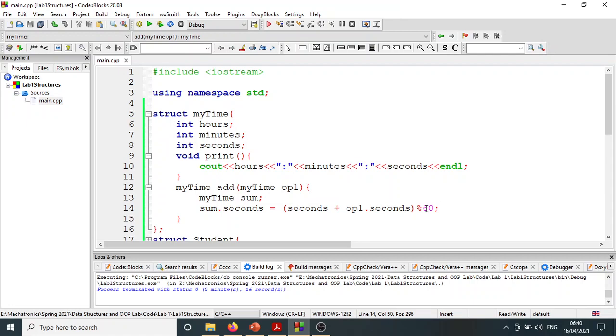Again मैं आपको वही example repeat करता हूँ। Say t1 के सेकेंड्स हैं 50, t2 के सेकेंड्स हैं 50, 50 plus 50 is 100, 100 is basically 1 minute and 40 seconds. So in the seconds part we should have 40 and 1 minute should go to the other, the minutes part. So how do you get 40? अगर आप 100 को 60 से divide करें तो remainder is 40. So this is how we find the remainder.